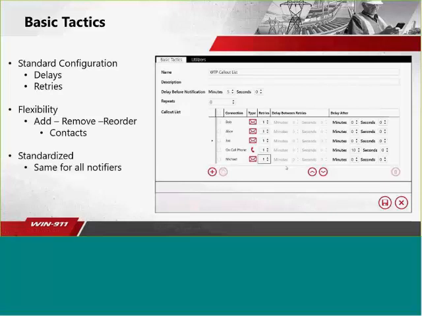So if you want to notify Bob, wait some amount of time before you go on to the next person, you can do that with delay after. The retries are there for when there's a failure sending a notification. So if you try to send an email and your email server's down, it'll retry. If you want to notify somebody multiple times, you would just put them in the list multiple times. You wouldn't use the retries for that.